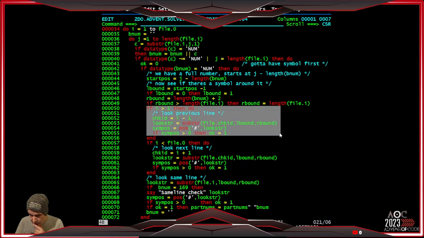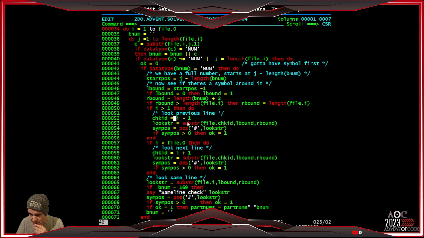And then if there is a next line to look at, or a previous line, to be honest here, right? So if we're at the second line or onwards, we can look at the previous lines. So I'm going to give a check ID of I-1. I'm going to take those left and right bounds that are one to the left and one to the right of that symbol, and I'm going to see in that substring that I define if I find a symbol, and if so, well, then we're good.